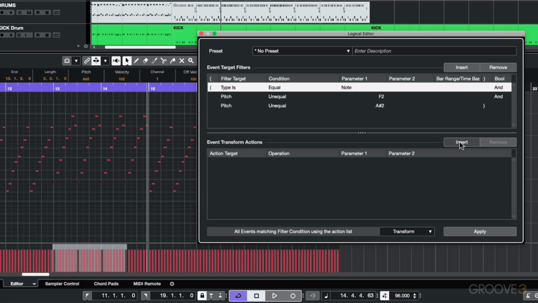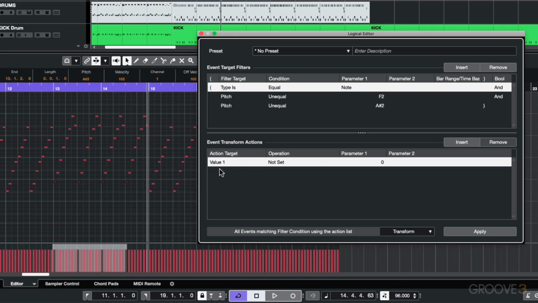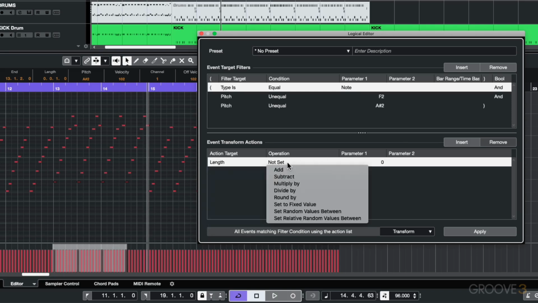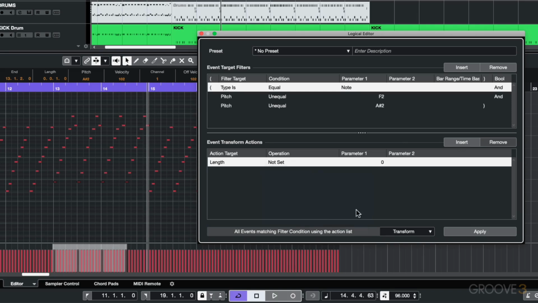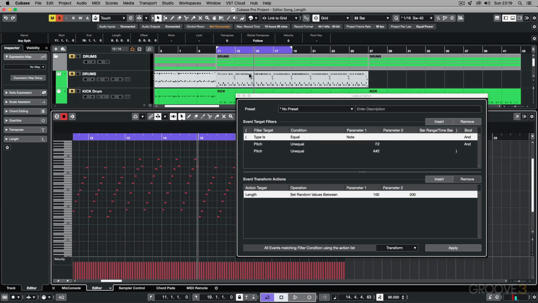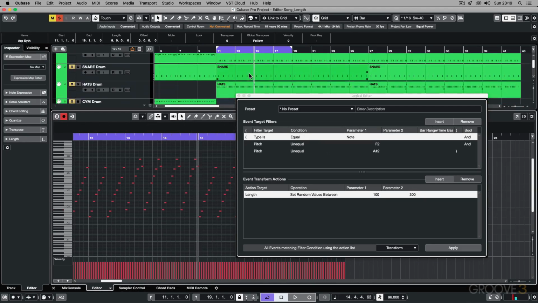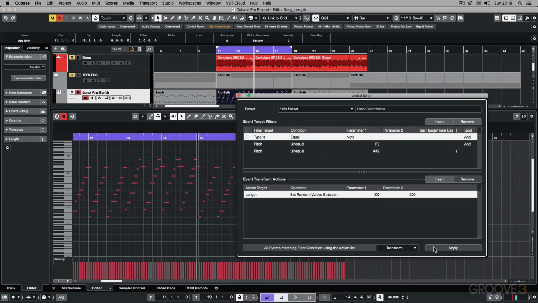And for the transform actions, I'm going to insert length. With length, I want to set random values between, and I can add parameters over here. So I'm just going to say 100 and 300. Let's just say those are the parameters. What I need to make sure is that I've got that event selected, so I've got the ARP selected and I hit apply. Can you see what happens there? That has randomly adjusted the lengths of any pitch note data, which excludes F2 and A sharp 2.